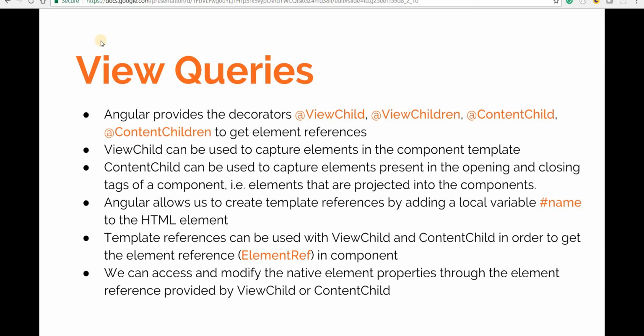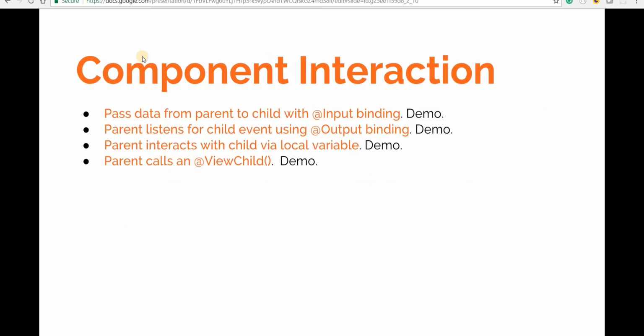The video is already getting too long, so that was all regarding the view queries that we had in Angular. In the next section, we'll talk about component interactions and how multiple components, say a parent component and a child component, or vice versa, or sibling components can interact with each other. So I'll see you in the next video. Thanks a lot.